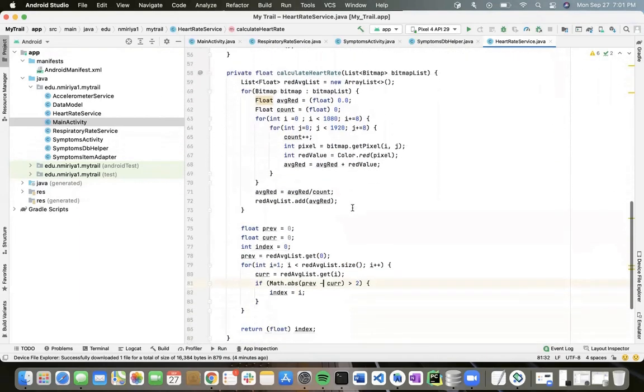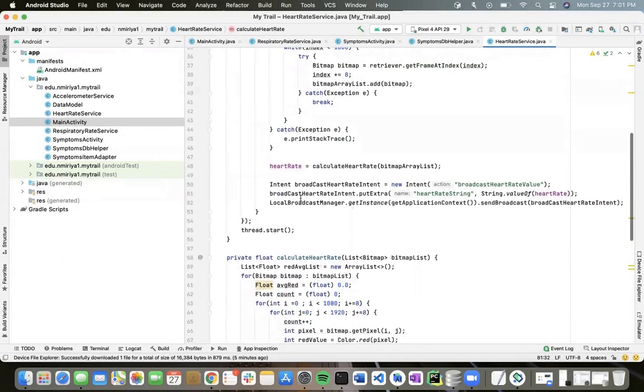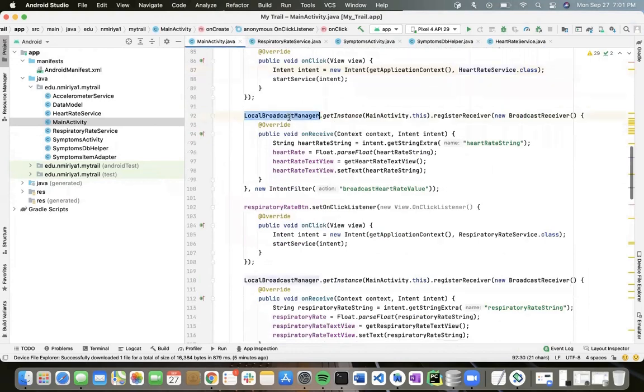And from the service, to send the value back to the database, I've created a local broadcast manager and, using this API, I sent a broadcast message with the heart rate value put in the intent. Coming back here, there is a receiver written for the broadcaster, and once that retrieves the value from the intent, it gets the extra value and sets the value with the heart rate value. That is how the heart rate is calculated.